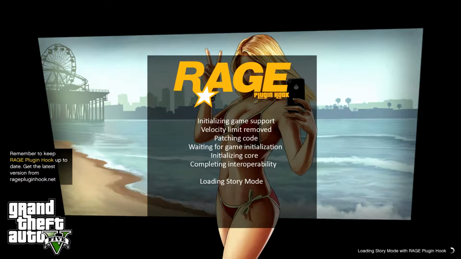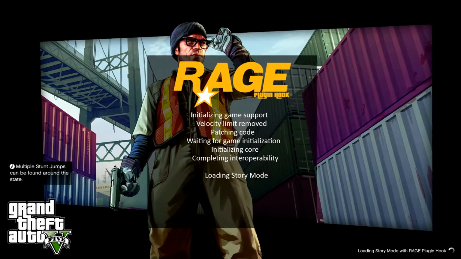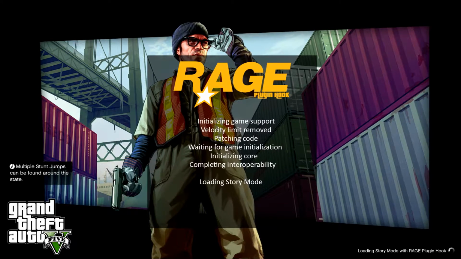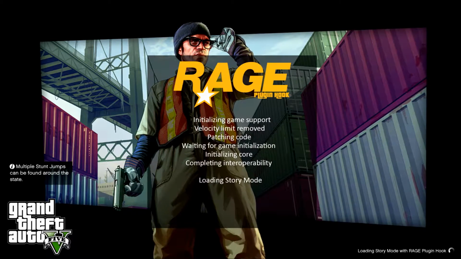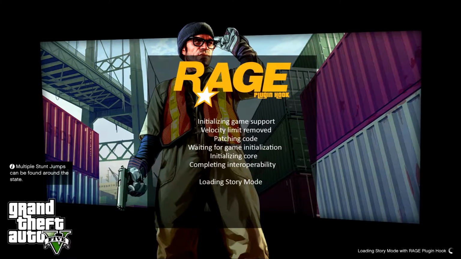Get the latest version from ragepluginhook.net. So there you go, guys. There's the website already. It'll also be down below in the description, guys. But it'll load story mode. It's gonna load all your plugins. You should be able to see everything right here as it's loaded in.